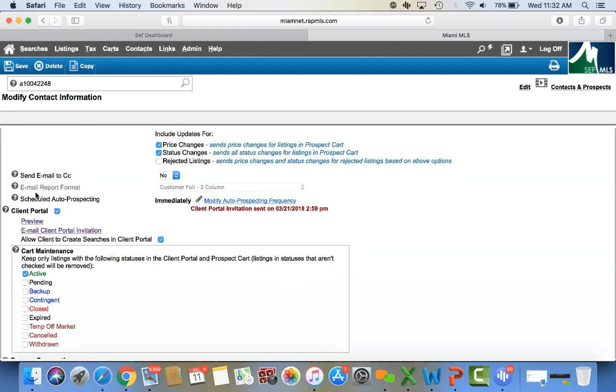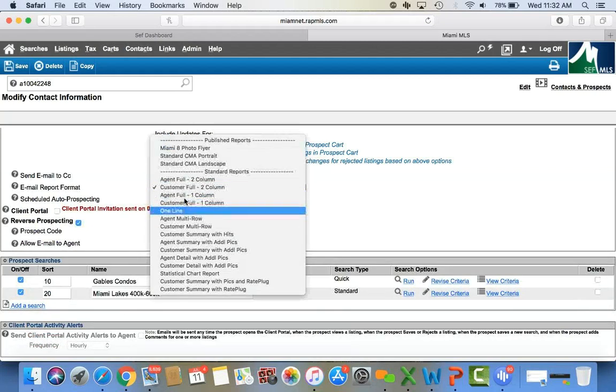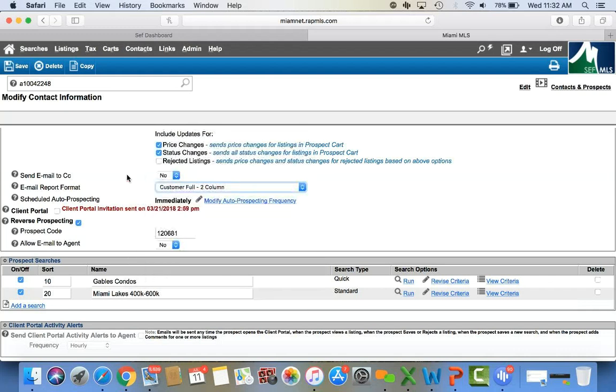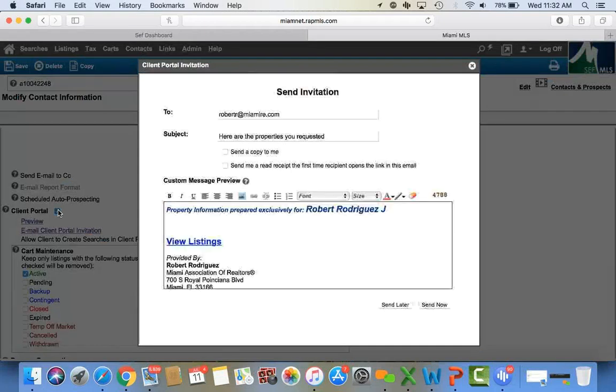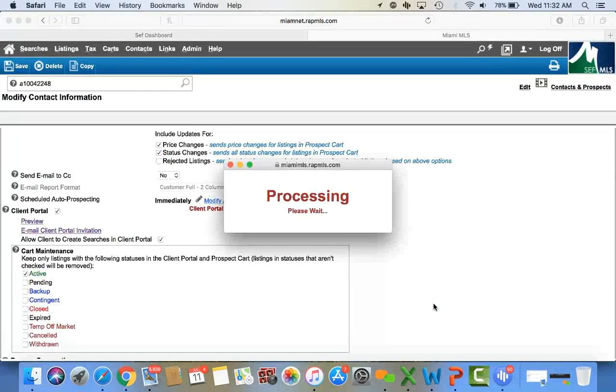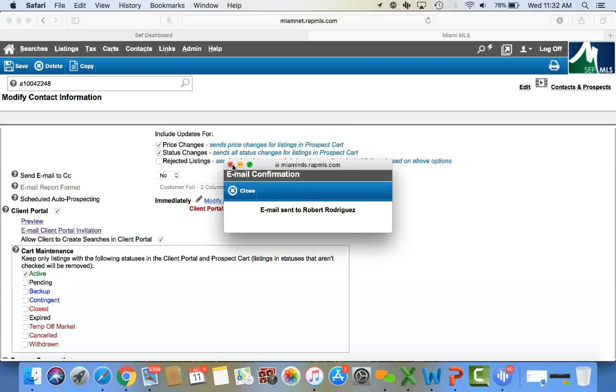Well, you've got two options. You've got the client portal, or you've got the report option. Keep in mind that the report option is not a portal. It's a simple link that allows them to view the report that you choose from this list. Now, if you like the idea of a client portal, then you come over here where it says client portal, select it, and then you're going to choose to send them an invitation now or later. Let's go ahead and send it now. This is processing, email sent to Robert Rodriguez.